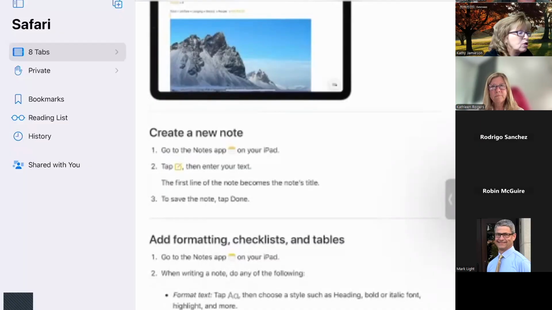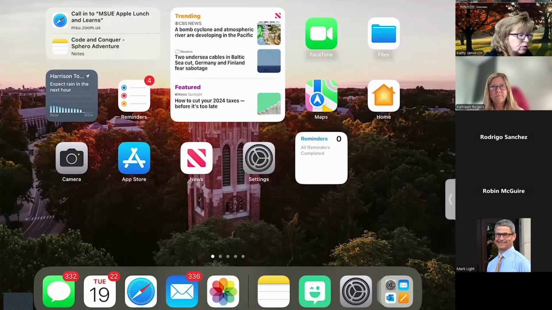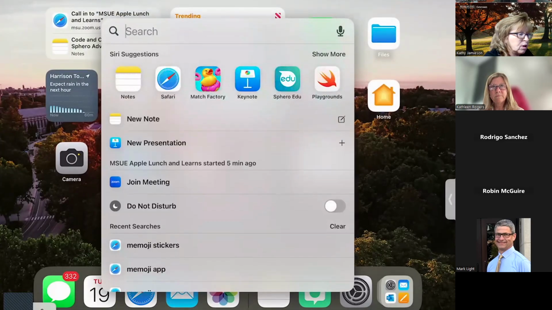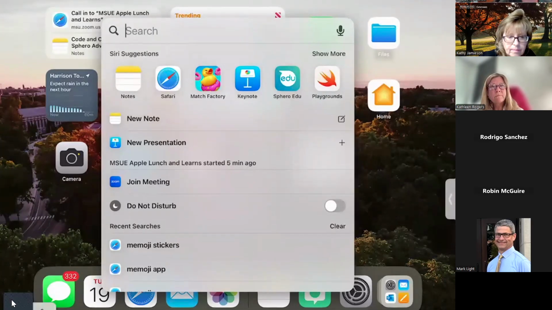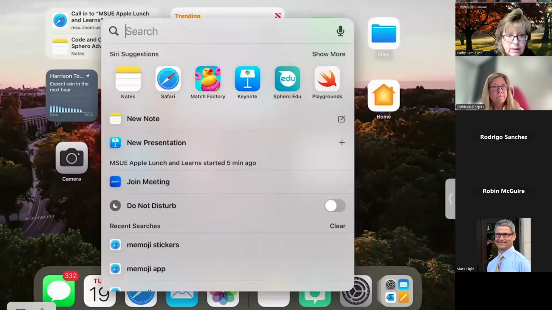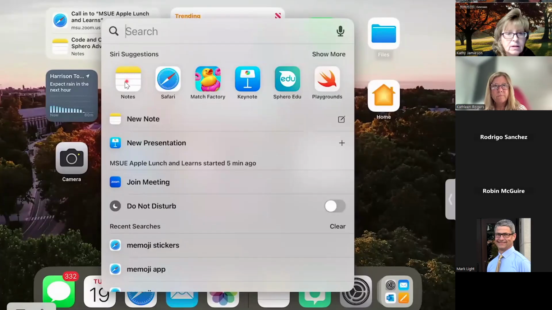In order to find Notes, you put your finger in the middle of the screen, and then you scroll down, and then you look for Notes. And the Notes icon looks like this right here. It's the first one on my screen. So it says Notes. Let me see if I can annotate. Let me spotlight things. I don't know if I'm spotlighting it. Can you see the spotlight on my screen? So that's what you want to do, you want to click on Notes.